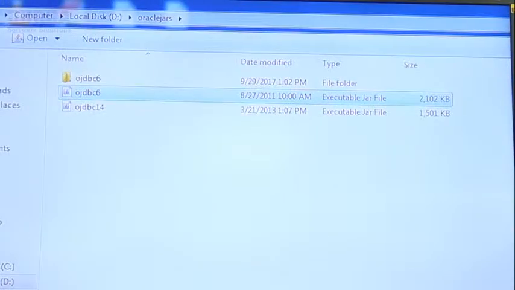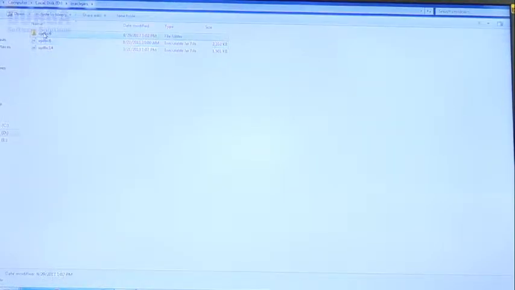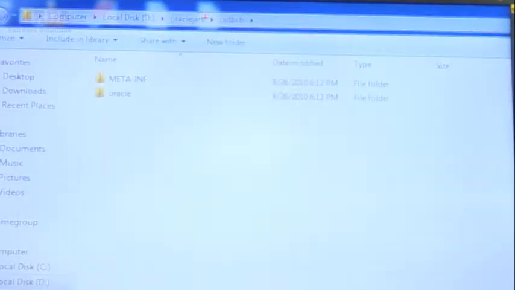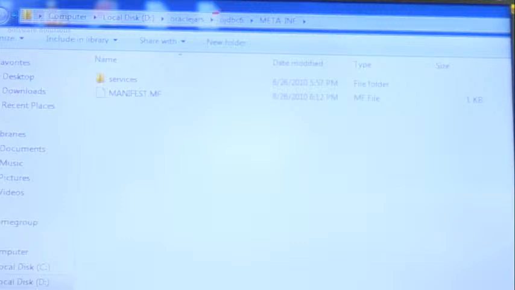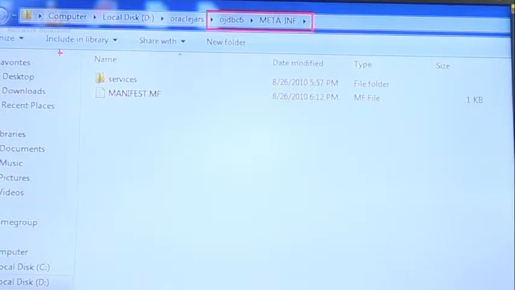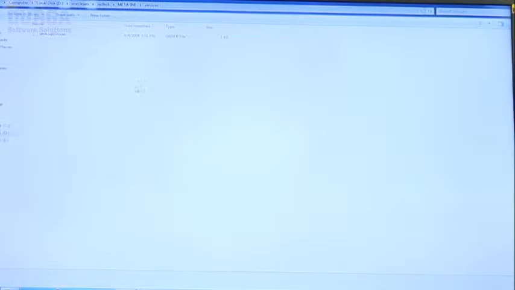Are you able to see it, sir? Is it extracted or not? Yes. In that, the META-INF folder is there. Sir, I'm talking about the OJDBC6.jar META-INF folder. In the META-INF folder, the services folder is there. Can you please cross check? OJDBC6, META-INF, in that, what is the folder? Services. Let me open the services folder.